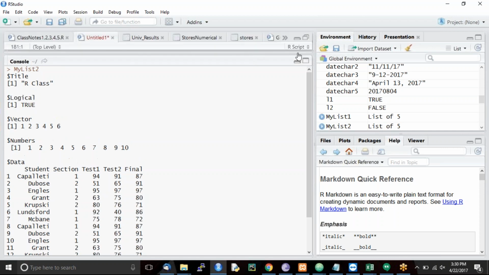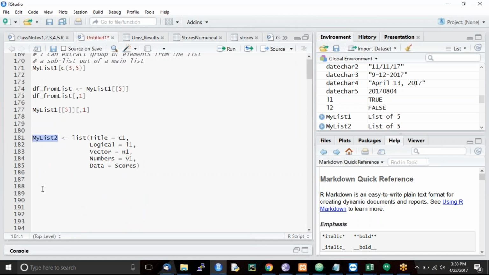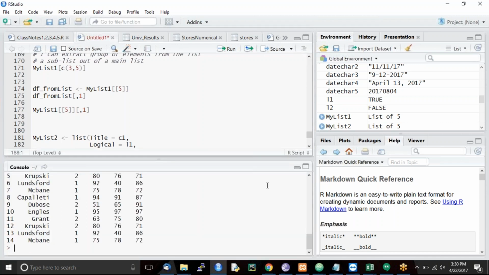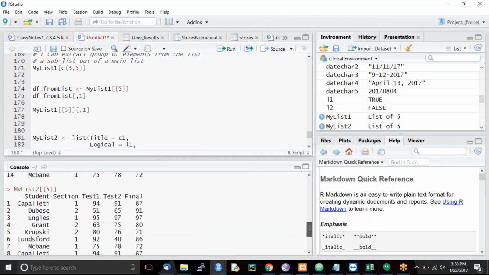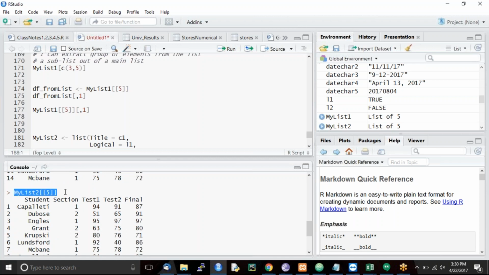Now, despite the fact that there are no double square brackets, the double square brackets can still be used for a named list. So my list 2, which is a named list, if I'm using double square brackets and I'm saying double square brackets 5, yes, I'm able to extract the data frame out of it. Please notice that.